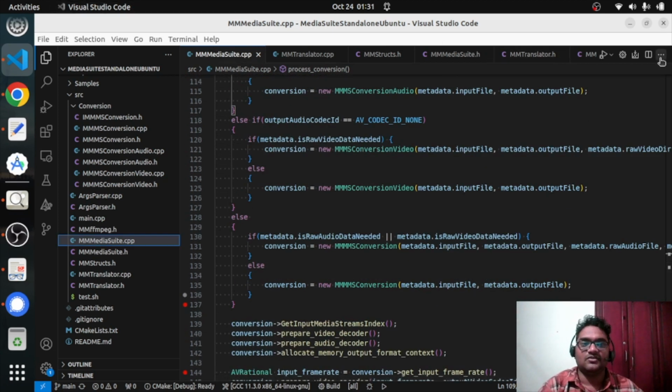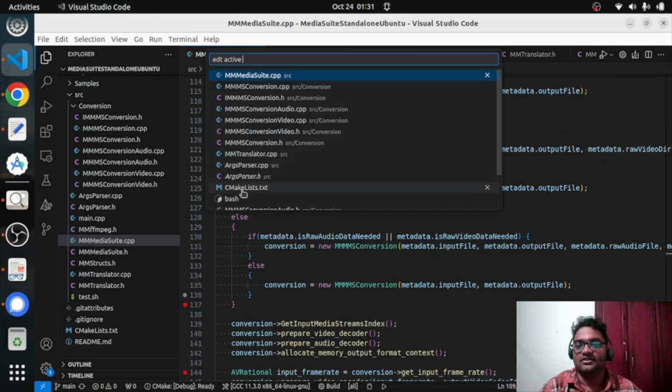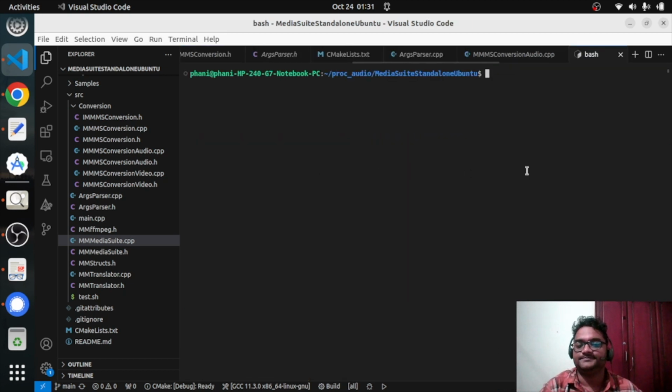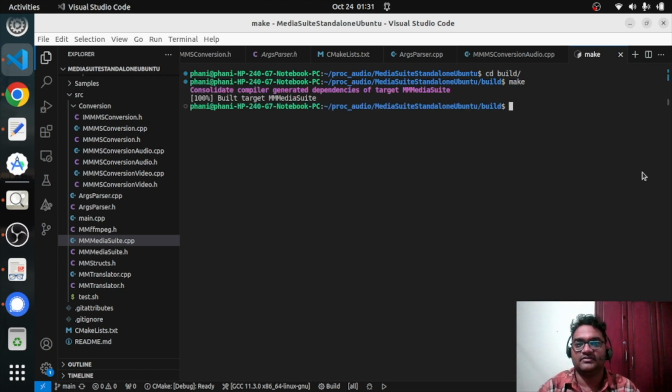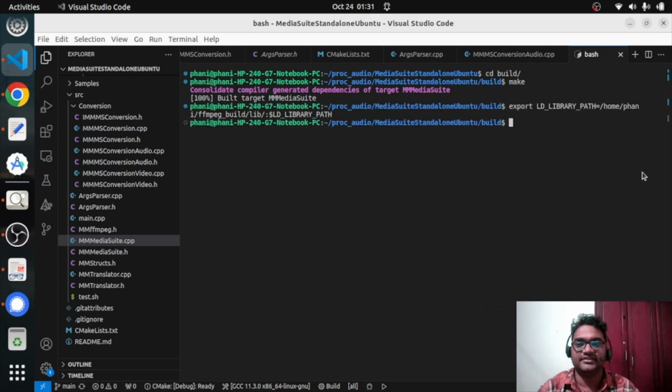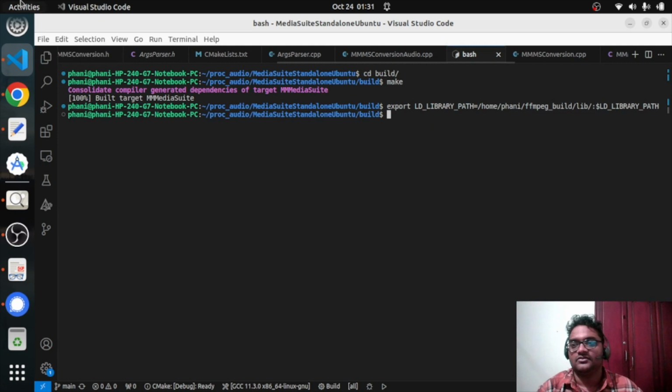Okay, so now let me quickly see how to run this. I'm going to my build folder. I'll just try to quickly build it. I think it is already there. And first I will try to link the libraries here.